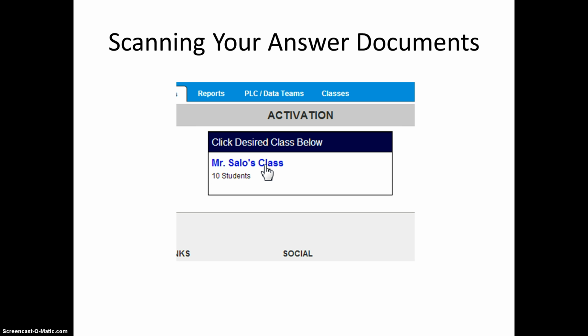The next window says click desired class below. If you set up more than one class, you'll see all your classes listed there. You'll choose the correct class that you want to grade, and you'll click on it.